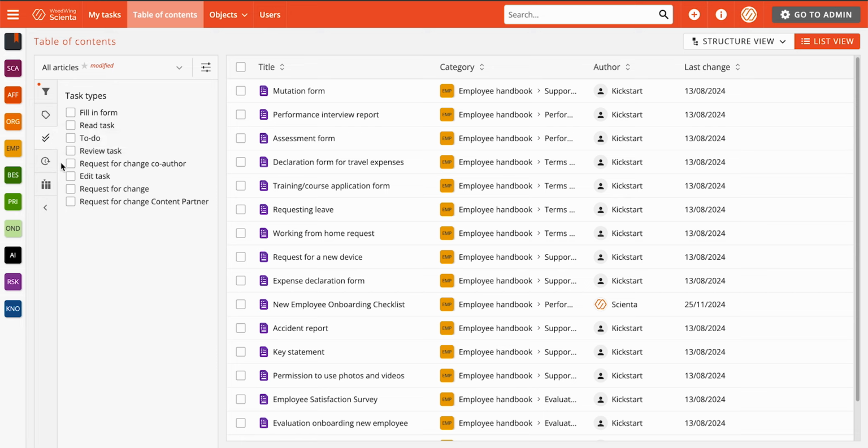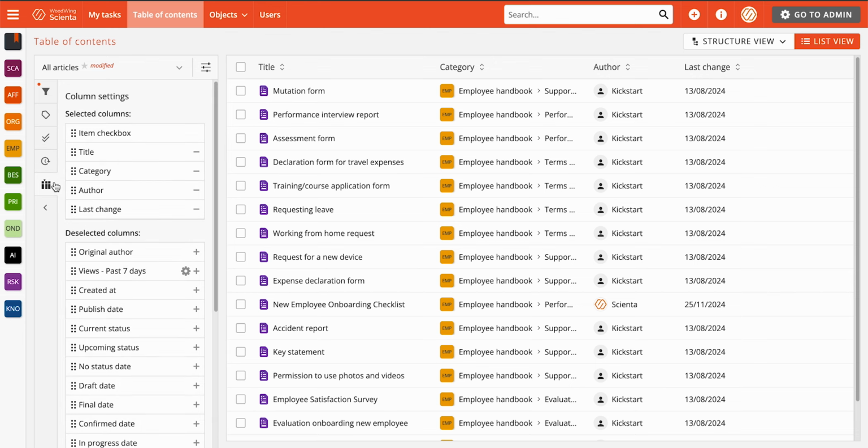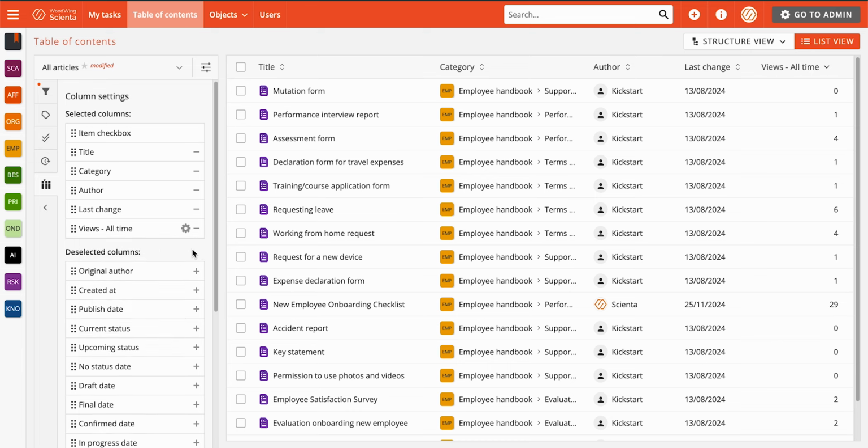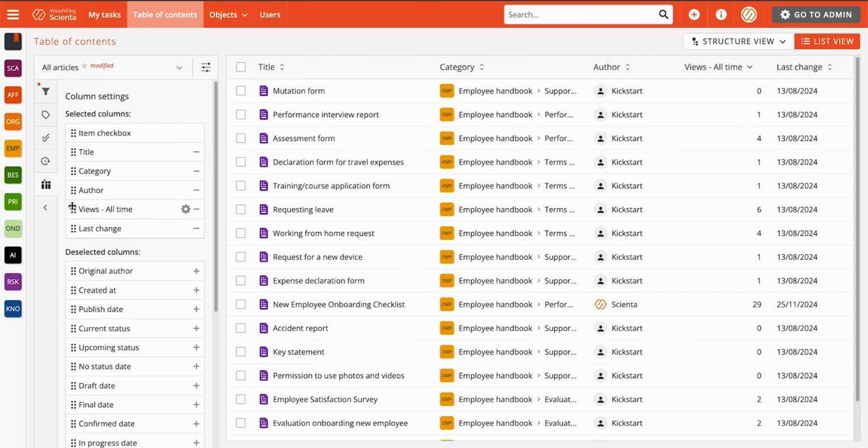Next, configure the columns to display specific data on the overview page. By default, the selected columns list shows the columns included in the default view. To customize, hover over the list options and click the plus button to add a column or the minus button to remove it. Users can also rearrange columns by clicking the six-dot icon next to the column name and dragging it to the preferred position.